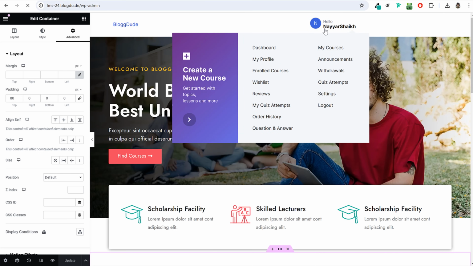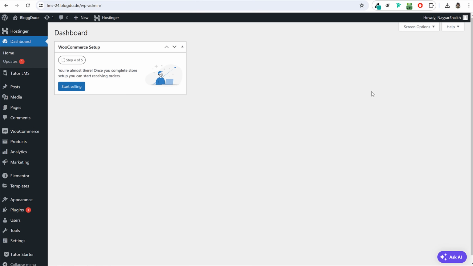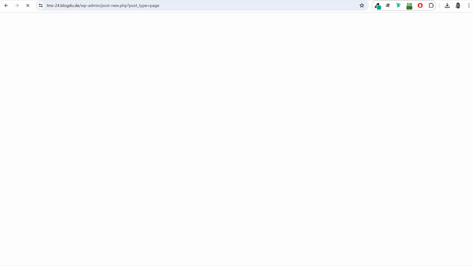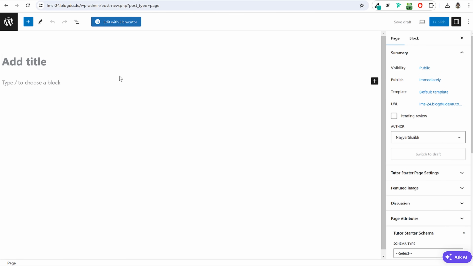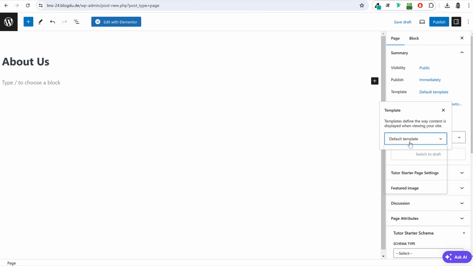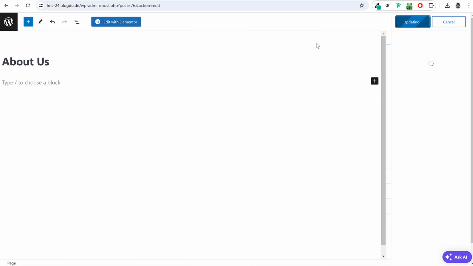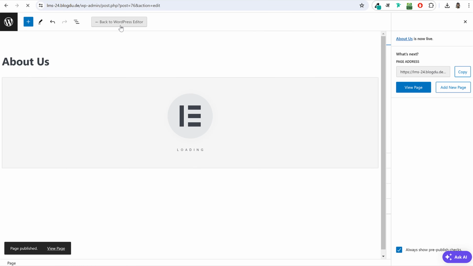Again, come back to your dashboard. Now let's add other pages as well. So we have a courses page, about page, contact page. For that, again, come back to pages, click on add new page. Next page, let's create our about page. Just give it a title of about us. Under template, same thing, we'll select Elementor full width and publish this page. Once it is done, you can click on edit with Elementor.